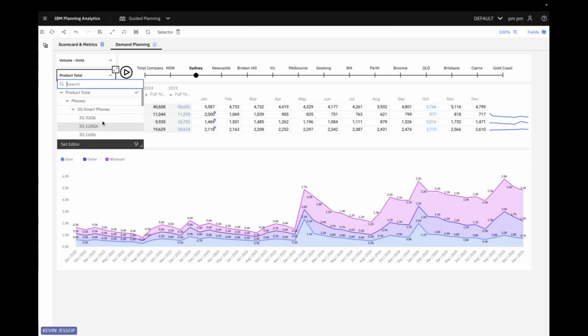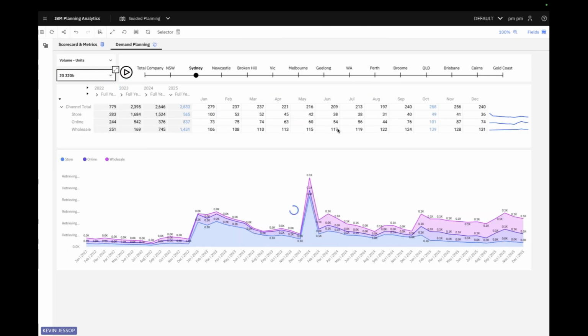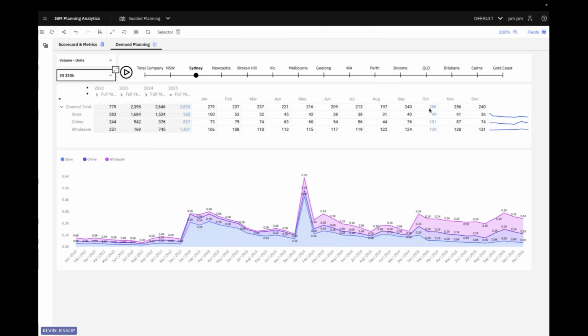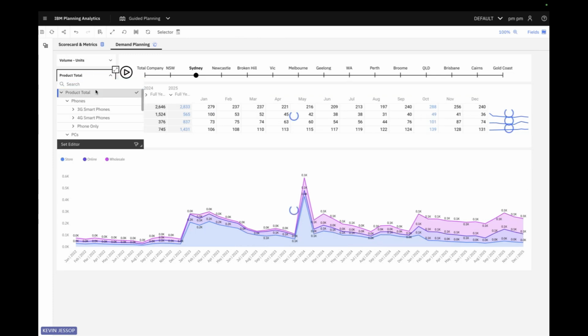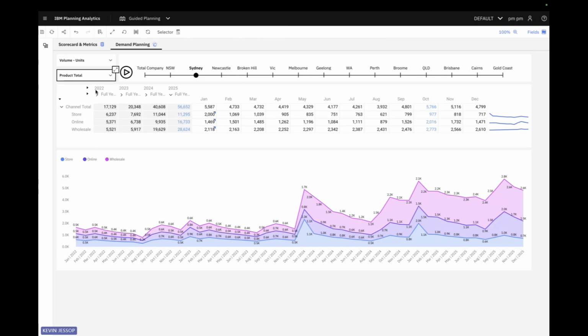If I drill all the way down here and have a look, you can see that the numbers have flowed all the way down there. So we've changed around about 300 cells in less than a second. The interface has been designed to enable quick write back and quick report generation. So you shouldn't be waiting more than a second or 2 for anything to generate or write back.